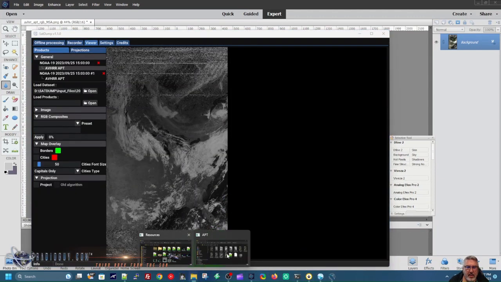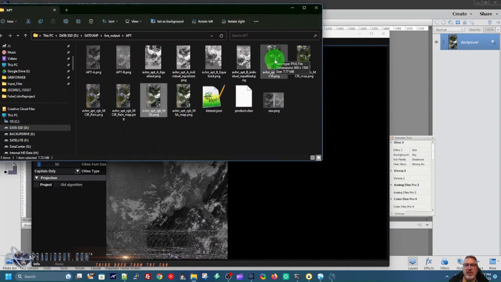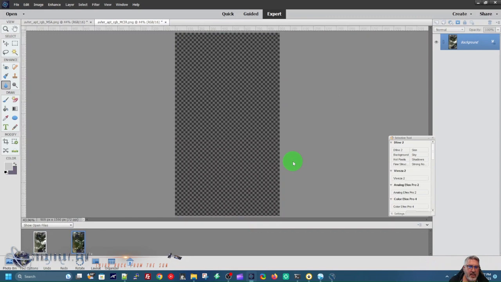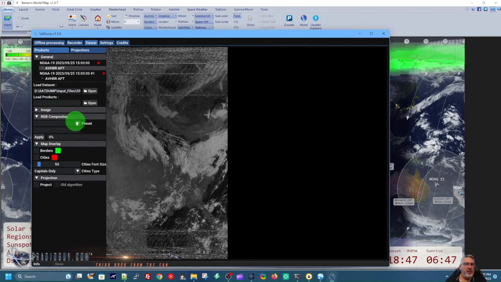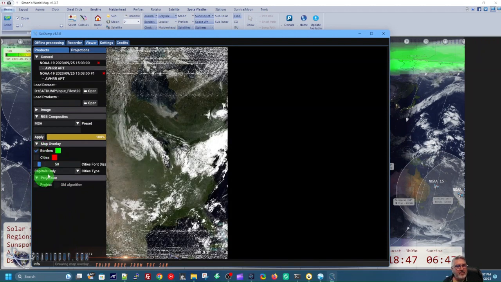Go back. Oop, we'll get a different one. We'll do RGB MCIR. There's that one. And oops. So now you can also choose to redo these within SatDump as well, and create an MSA preset also. And you can see it's applying the formula to that. And then you can add borders if you want.